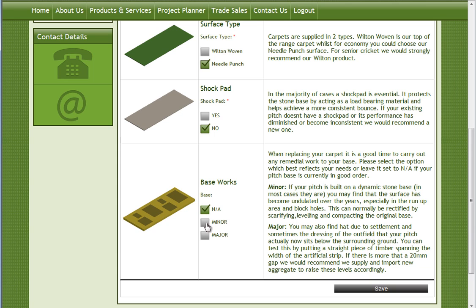Minor base works where the base is slightly undulated and really just needs re-scarifying and recompacting before laying the carpet, or finally major base works where there is almost settlement on the surface and the actual pitch will need raising up by, we've said in the narrative, about 20 millimeters. So again, this is something to look out for if you are looking at any replacement carpets or talking to the client on the phone. But again, they can make their own mind up which one of these elements they decide to select.